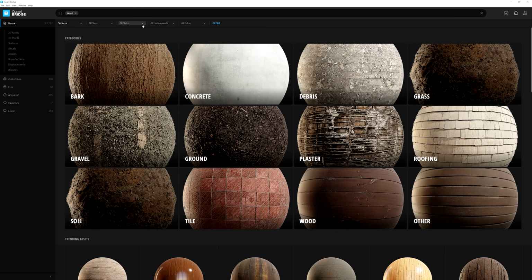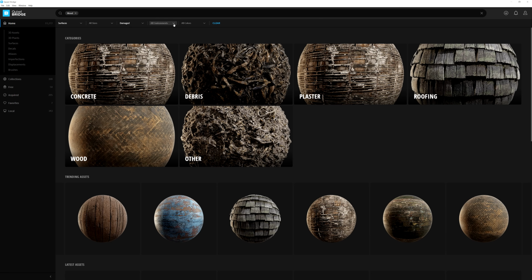Then let's go to the all states drop-down menu here and let's view all the wood that is damaged. Then let's go to the all environments tab. And I want to look at all of the damaged wood that's part of some sort of industrial site. So let's click on the industrial environment here. And if you haven't noticed already, the environments are some of the same collection types that you see in the environments collections under the collection section. I'm going to go ahead and select industrial.